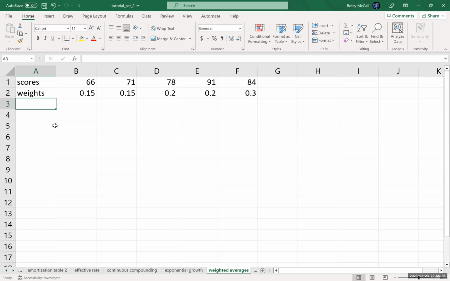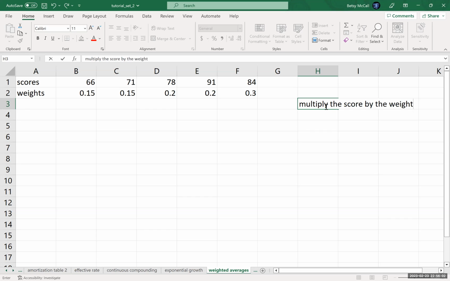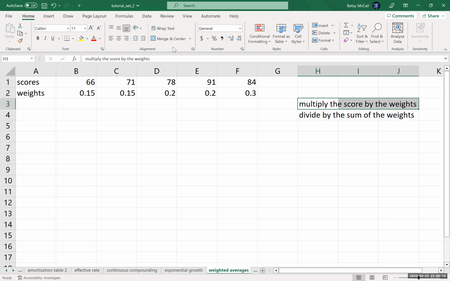In order to calculate a weighted average, the general idea is that you're going to multiply the score, the value, by the probability or the proportion, the weight, and then add all of those up and then divide by the sum of the weights. So multiply the score by the corresponding weights, and then divide by the sum of the weights. Those are our two main steps.